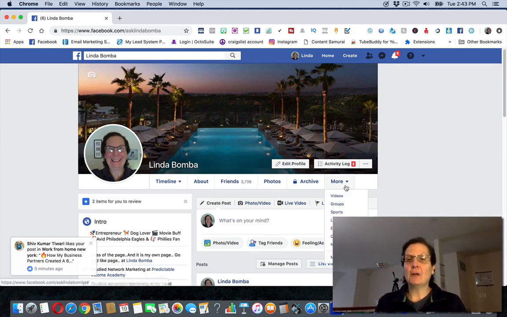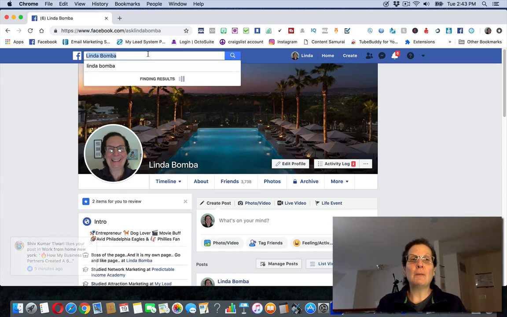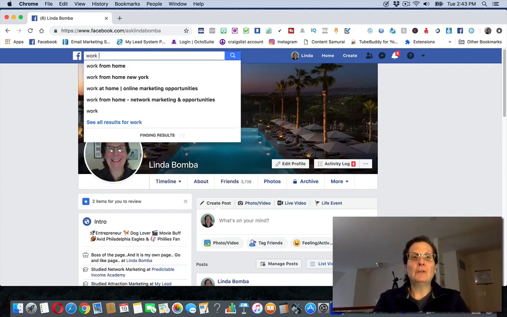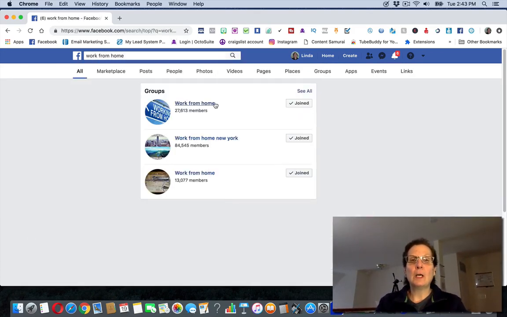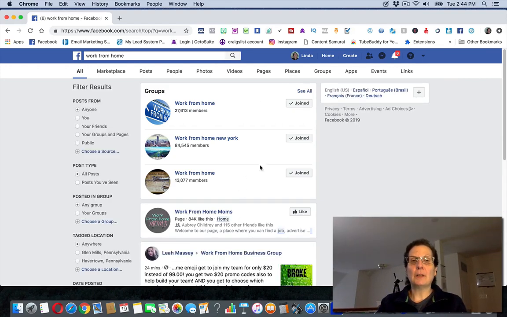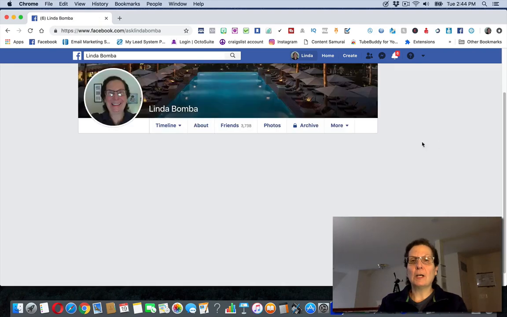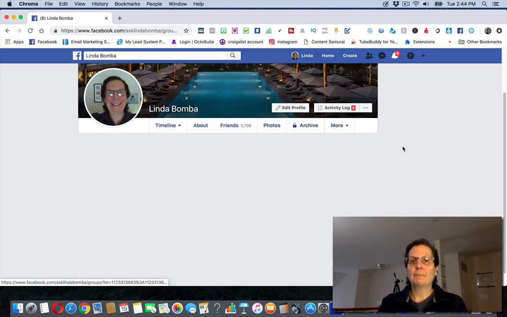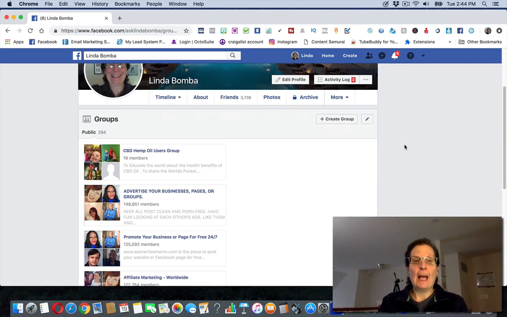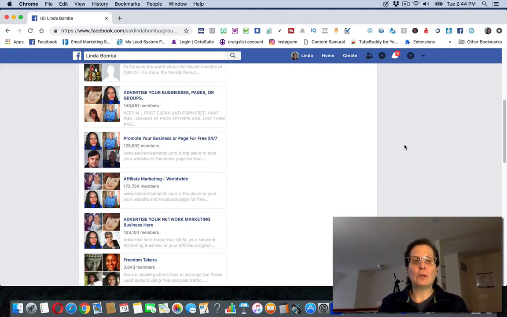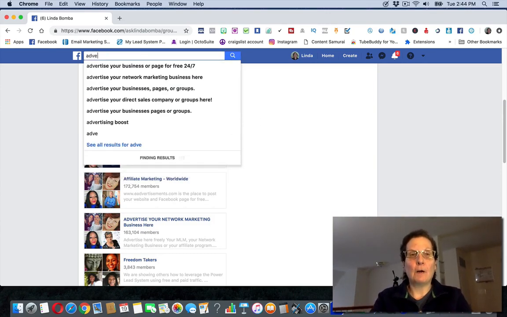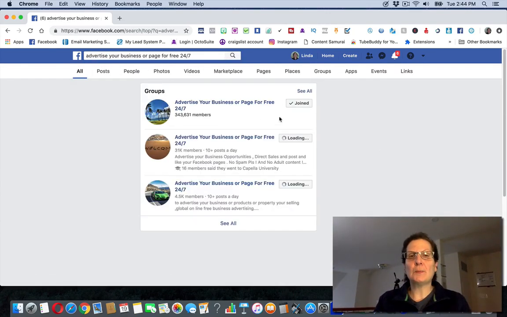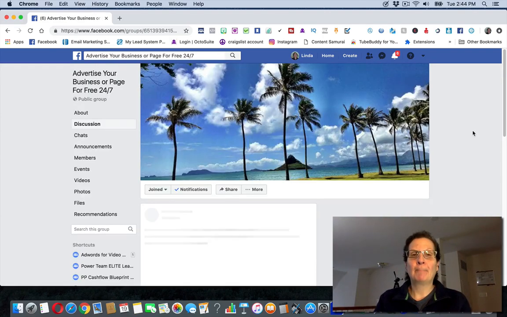And if you're not familiar with any of the groups, you can come up here and search, say, "work from home," and you can see a bunch of different groups. I belong to a bunch of these. But what I normally do is come over to my page, where I can see all the groups I belong to, and I pick one of them and go into it. I'm going to launch the watch party so you can see it.